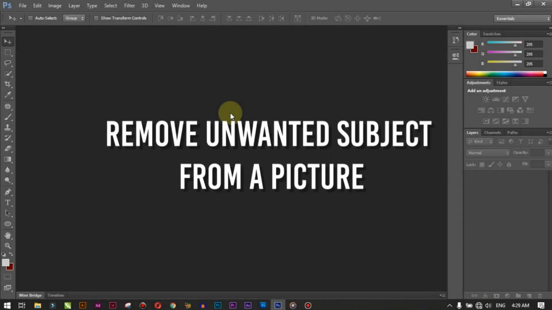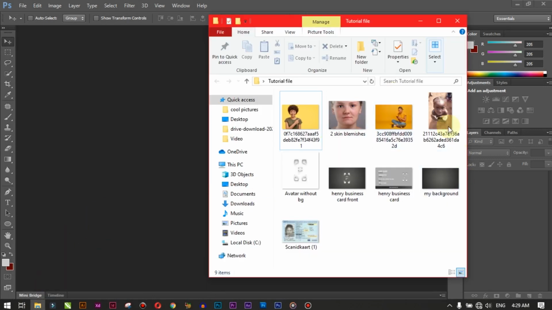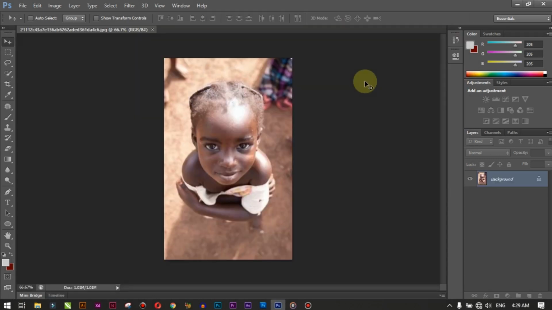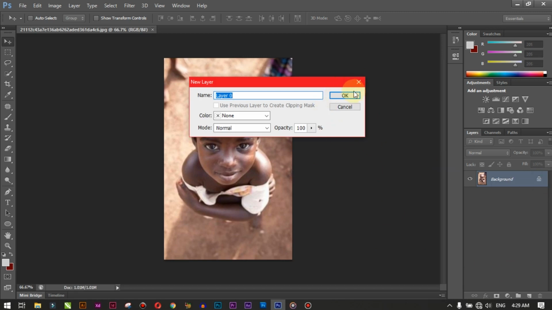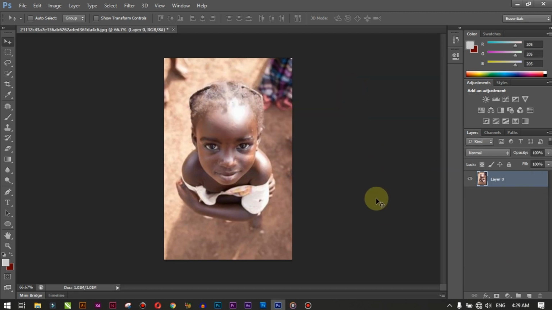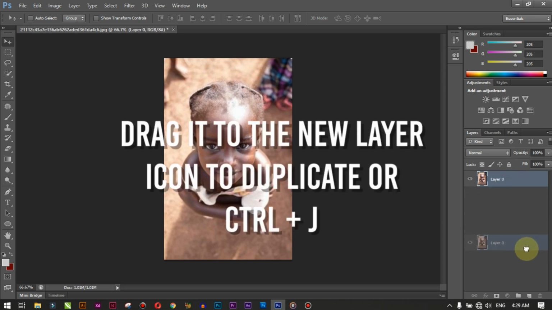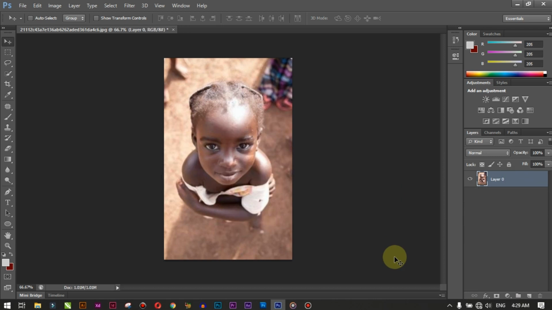Okay guys, in this particular section I'm going to show you guys how to remove an unwanted object in your photo. So let me just go ahead to our tutorial file and drag this picture into our Photoshop. And then the first thing I need you guys to do is unlock the layer by double clicking on the padlock. Then you select it, then you confirm it. Then all you have to do is drag this particular layer here, or better still, just follow this shortcut Ctrl J to make a duplicate of this particular photo.